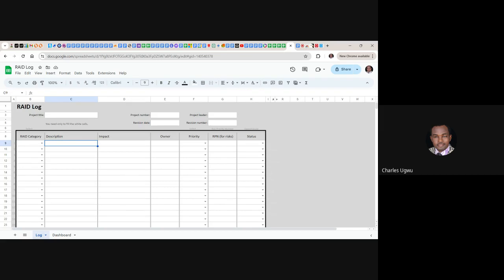We can capture, say, rain. Based on the nature of an event, it has not happened, but we're capturing it as a risk. Depending on the time we're capturing this, we are still at the planning stage. So we can capture this as a risk. And when such a thing happens here, we have to state the impact.